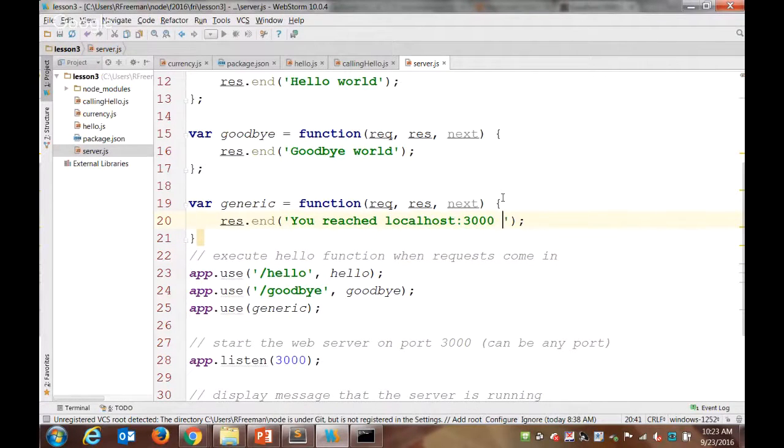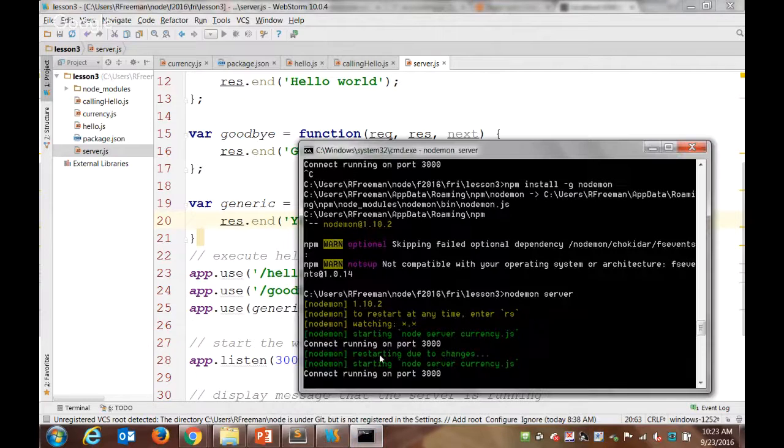In my generic function, I'll say, and Nodemon is running. I'm going to save changes to my JavaScript. I'll save those changes. And Nodemon says that it's restarting. So now when I go back to my generic page and refresh it, I now get the new version. Nodemon restarted. So no more stopping and starting every time I want to change something and check it.